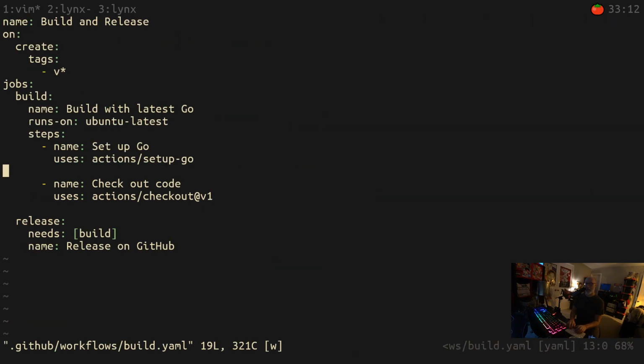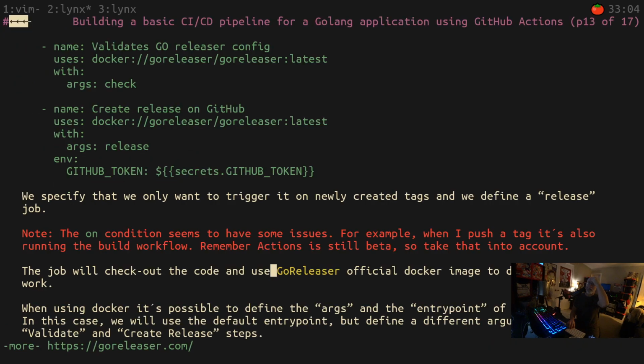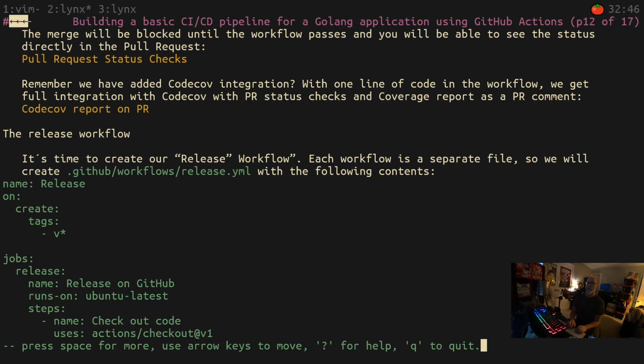All right, so check out code. I don't know how to do this. Let's go do this. Okay, so Docker GoReleaser validates the GoReleaser config. What if I don't have a GoReleaser config? I have never used this. This is cool. This is cool. I hope it doesn't suck.